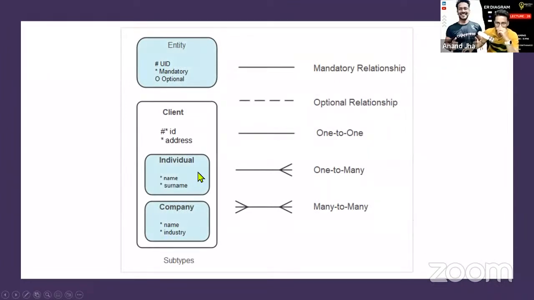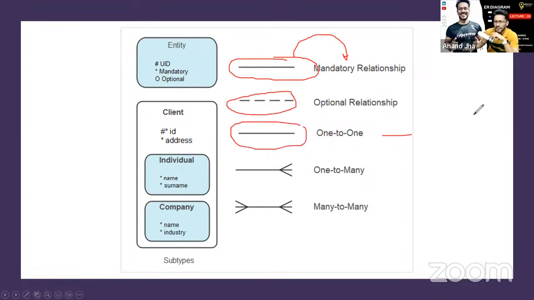See this, right? Now, what does this line indicate? Solid line, mandatory relationship. Dotted line, optional relationship. One-to-one, mandatory relationship: a solid line means one-to-one mandatory relationship. Inner join, simple case. That's all. Inner join, which I keep talking about in my join class. Inner join, right? One to many, left outer join.